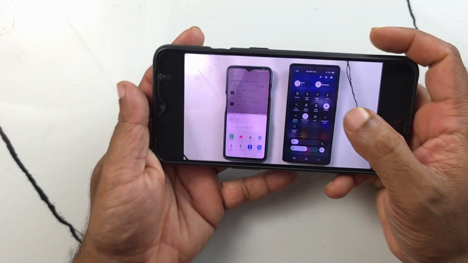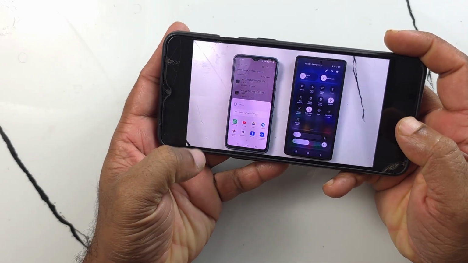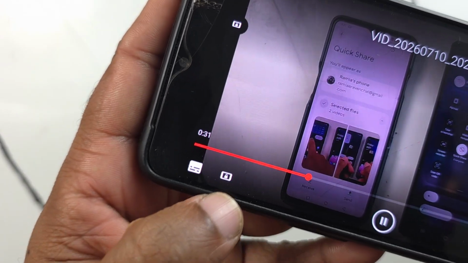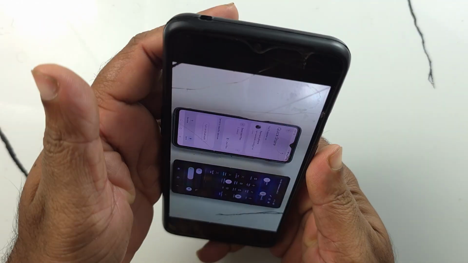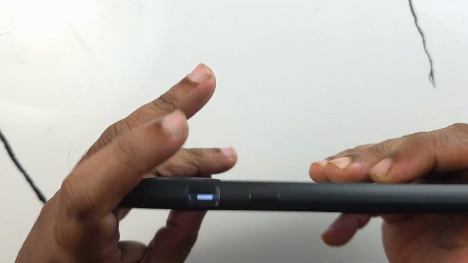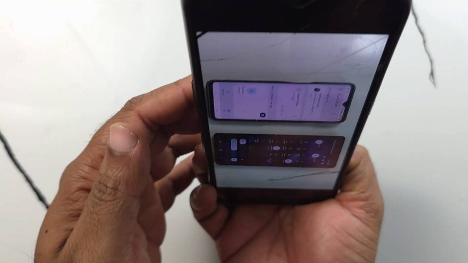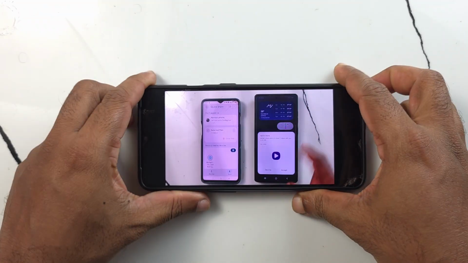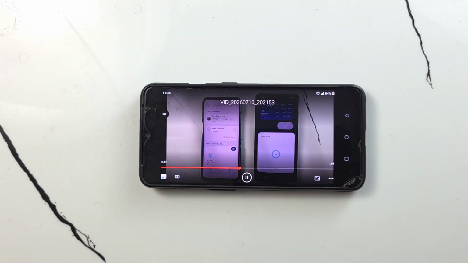You can simply tap here, then it will activate screen rotation. You can see here. Then you can hold the phone at any side, and it will not rotate to portrait mode, it will only rotate between these two sides. So in this way you can easily lock your screen orientation with this method.